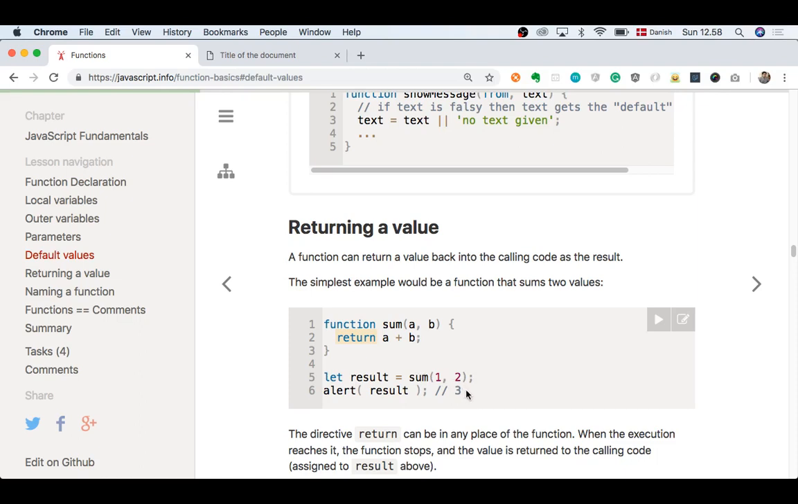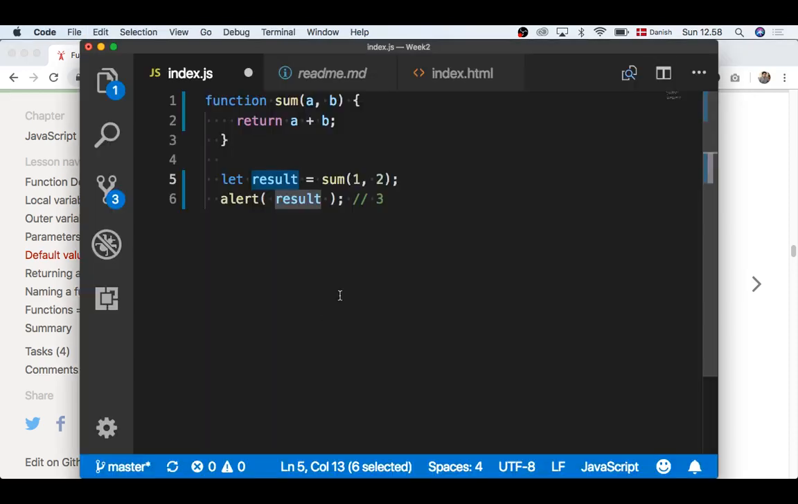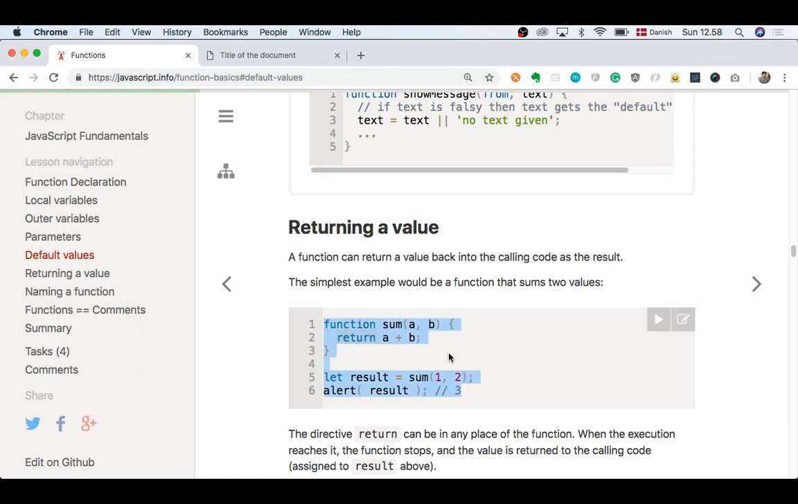So return is a built-in function? Yeah, you can say, give us the result of anything that's defined in the function. I mean, you tell it what it's supposed to return. It's not the result of the function. It's just, whenever the function is done, it will return. It can either return undefined or you can tell it to return something specific. And here we're saying specifically return the value of a plus b.